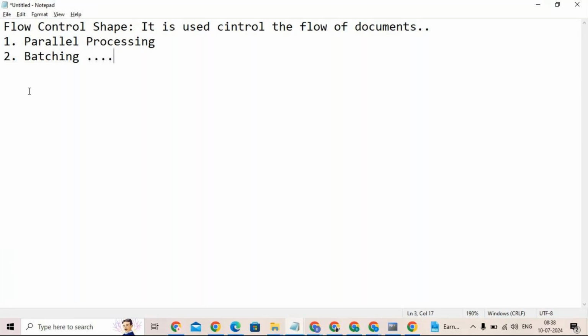In parallel processing, we have two more options. What are they? Number of processes and number of threads. So this is the number of processes, and this is the number of threads.